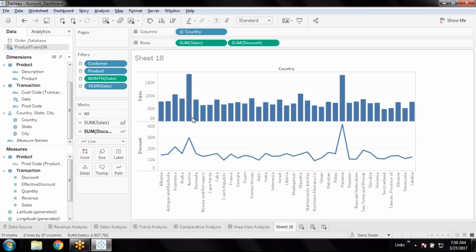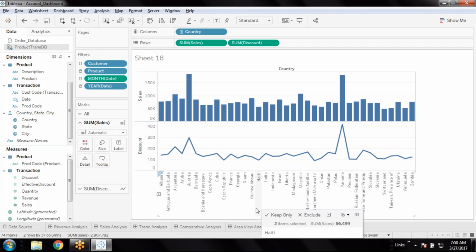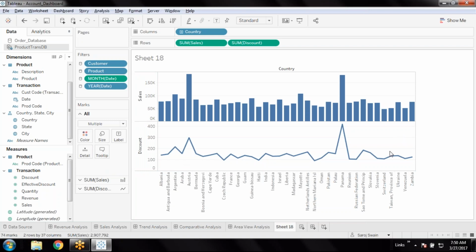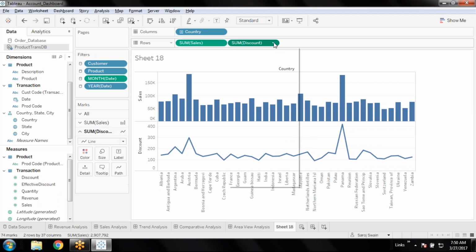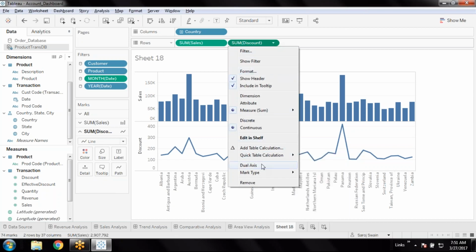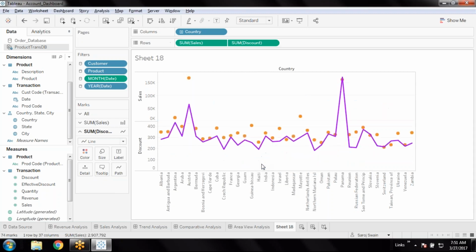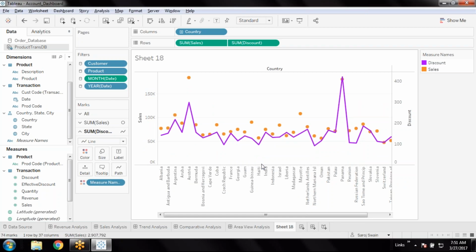This is called a pane. This is called a pane. Now this is called an axis, one axis, two axis. This is also an axis. Now two different panes have to be compared in a single pane, that is, in this particular portion they will be kept. So here I have to make them dual axis. Just click here and you'll have an option called dual axis. Got it? Now click here. You see, it has become a dual axis chart.